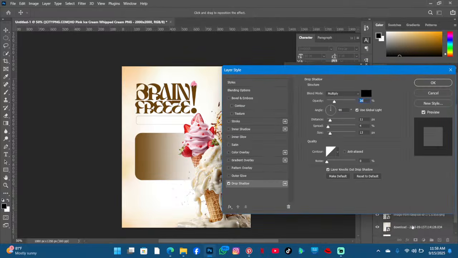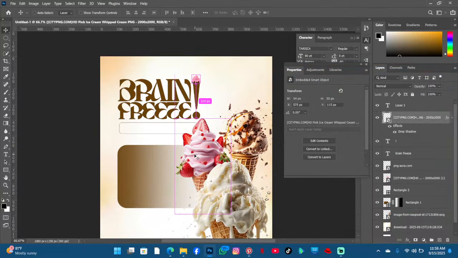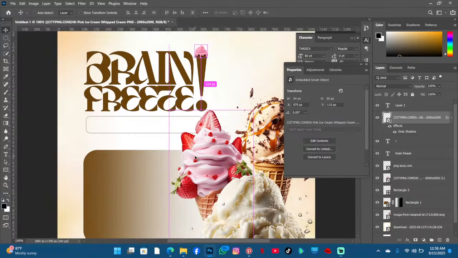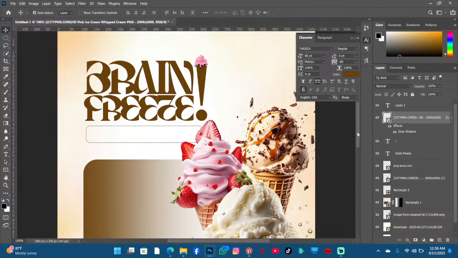So let me just add a shadow on it. Not too much distance, just a little bit. Also the size will be okay. We can increase the distance a little bit, but the opacity will be bigger so we can see the depth. Okay, so that is okay. As you can see how it looks like. You can zoom in so you see how it looks like.